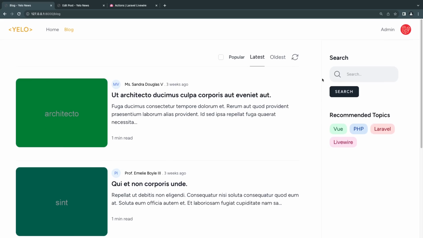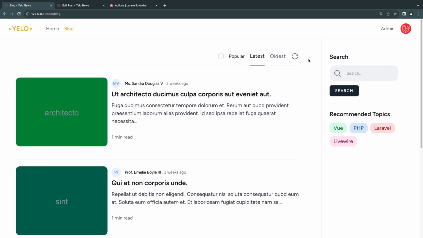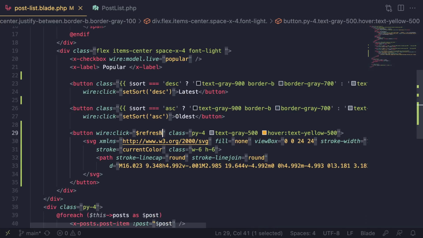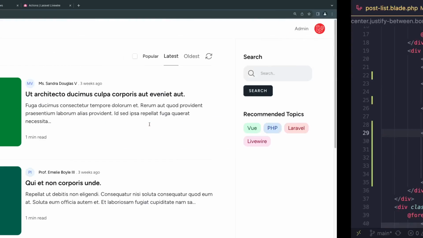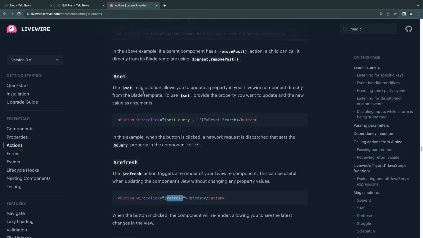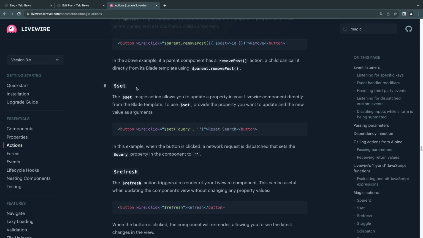So basically, that's how you can add a simple refresh button or reload button to your components using this magic refresh action. So that's the first one. The next one I would like to showcase to you guys is $set, right? Basically, it allows you to set a value for a property without using some sort of wire model or defining a custom method. So let's see how this one works.